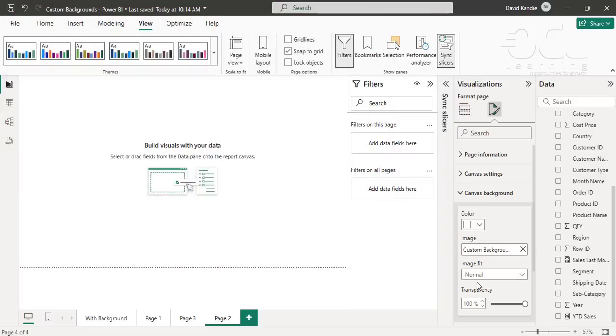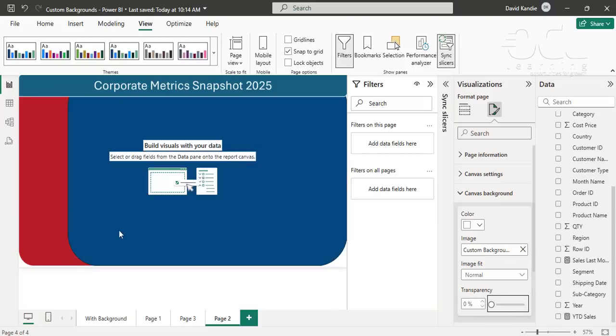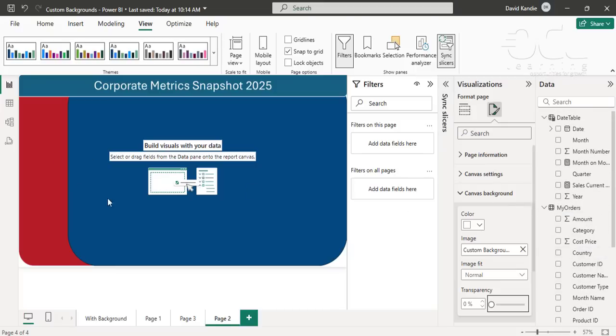By default, the transparency is 100%. So you need to reduce this to 0 or near 0 for your background to show. So you can see my background is corporate matrix snapshot 2025. Now that I have my measures ready here, first I want to bring in filters on the left.